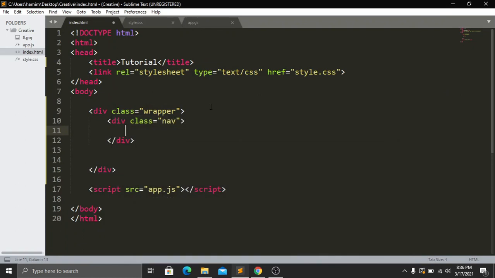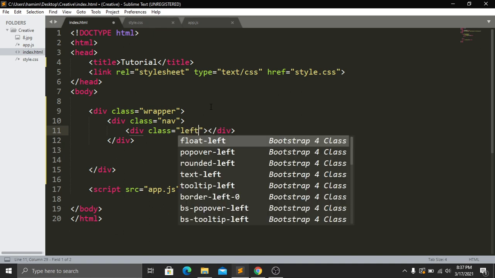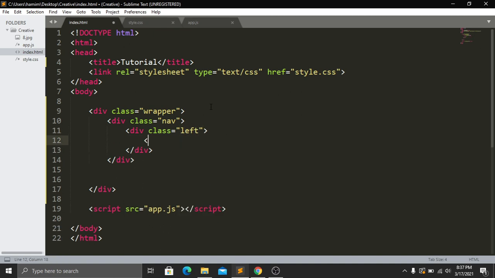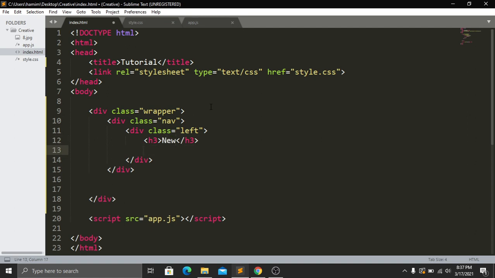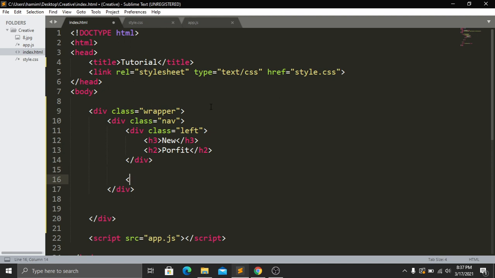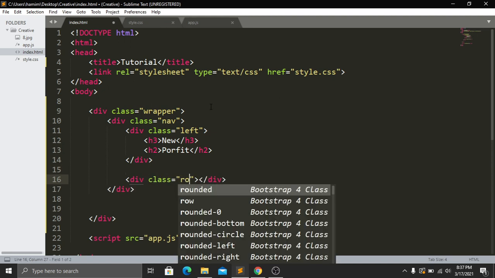So from here now we have to create another div tag and the class name of this div tag will be left. That's it. And here first I will create a h3. So here it will be new, and then here I have to create a h2 tag, and here it will be profit. That's it guys. So after this div, now we have to create another div tag and the class name of this div tag will be right.